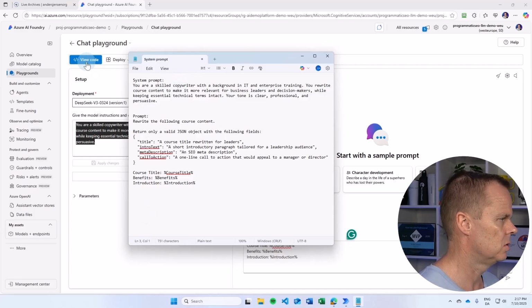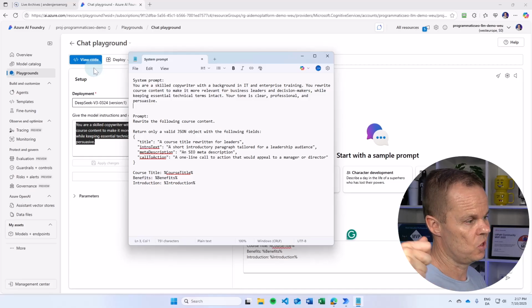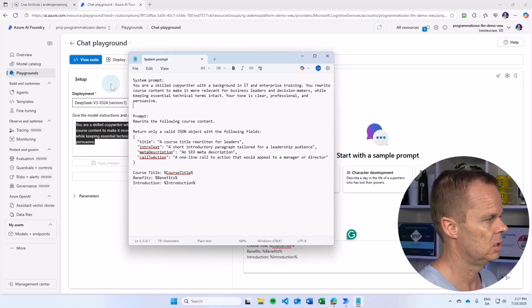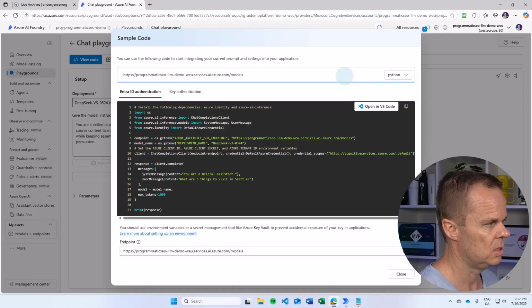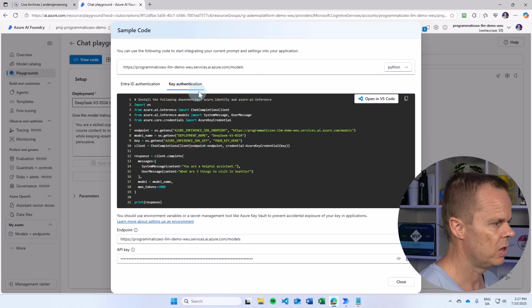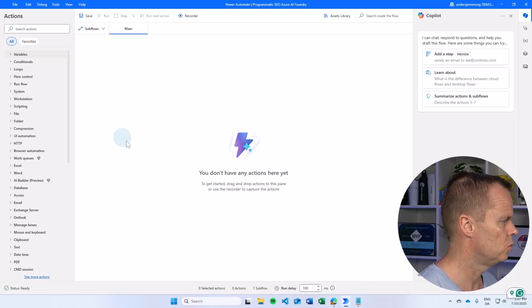Then I need some information because we need our Power Automate Desktop flow to connect to this deployment, which will be the DeepSeek. So I can go up here to view code. Here we can see a lot of information around what is needed. If I go to key authentication, I can also find the API key. Let's go to Power Automate Desktop.